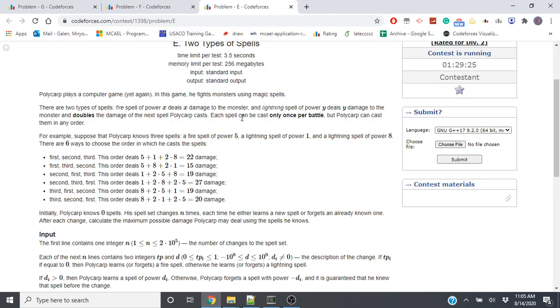And doubles the damage of the next... Oh wait. Fire does X damage, lightning does Y damage, and doubles something. Okay. So I guess it's a query thing? Oh, I see. For example, suppose the player already knows 3 spells: a fire spell at power 5, a lightning spell at power 1, a lightning spell at power 8. There are 6 ways to choose the order in which you cast the spells. First, second, third. This order does 5 plus 1 plus 2 times 8 equals 22 damage.